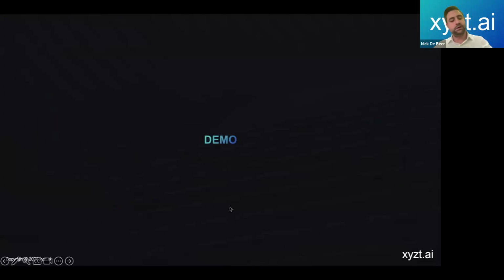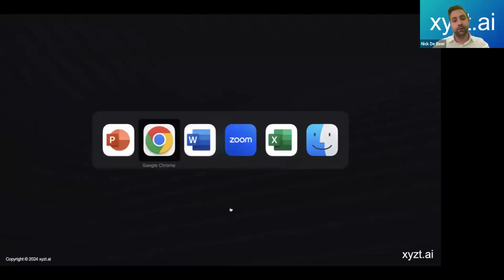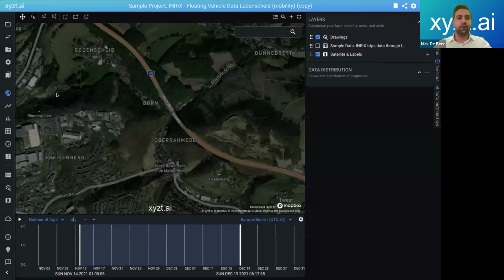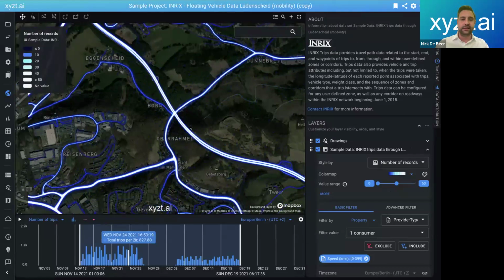So I will immediately start with a demo on the xyzt platform, and the demo is all about this part of the A45, where there used to be a bridge, and it's actually a very important bridge in Germany because it connected the north and the south, and it's on the A45 highway. So I will turn on the data. So now we see the data.